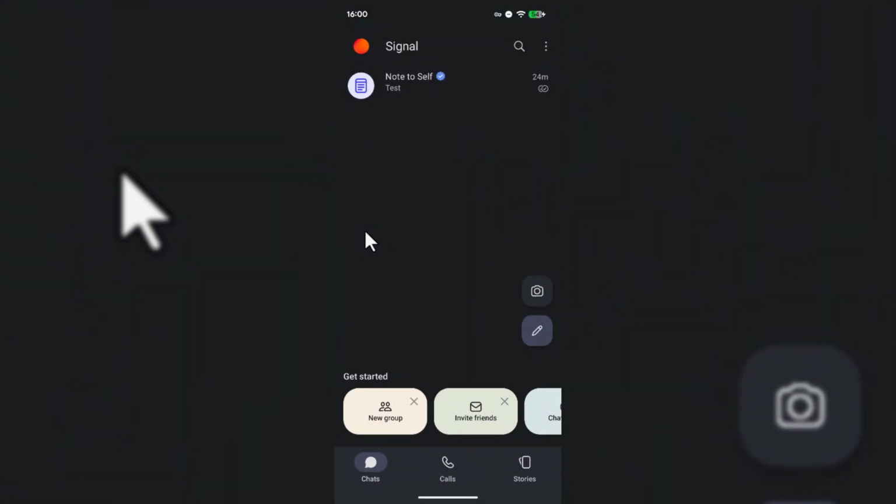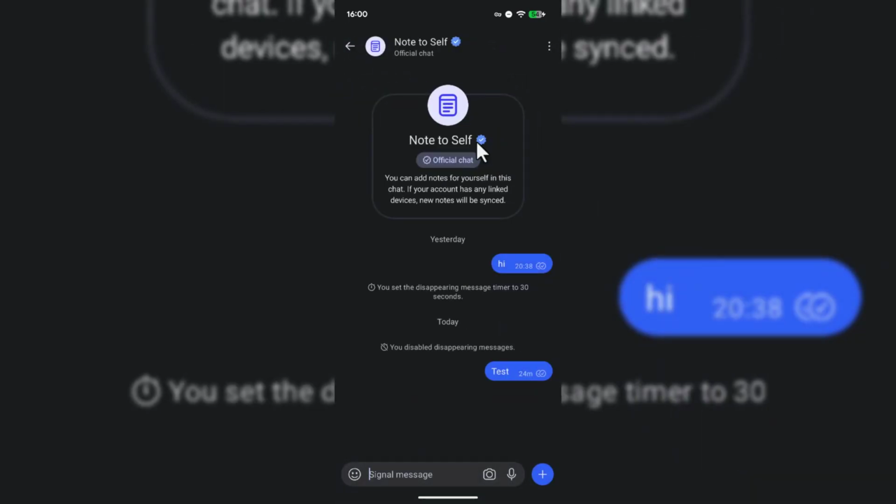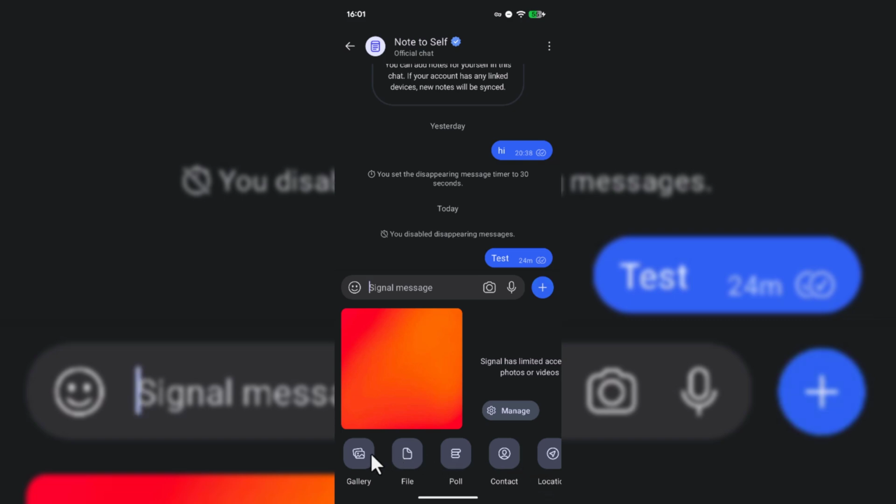Once you've got your Signal app open, tap on a conversation or a chat that you'd like to send a View Once media to, such as a photo or video. So I'm going to tap on the Note to Self conversation here. To send media on Signal, you need to tap on the plus icon here. You have lots of options. You can send a photo from your gallery or a video also, a file, a poll, contact, and location.